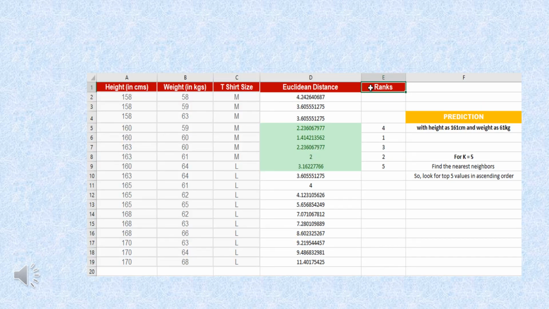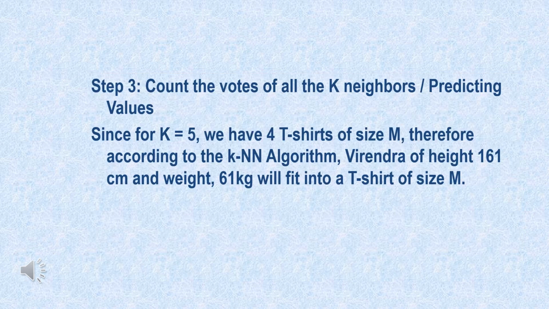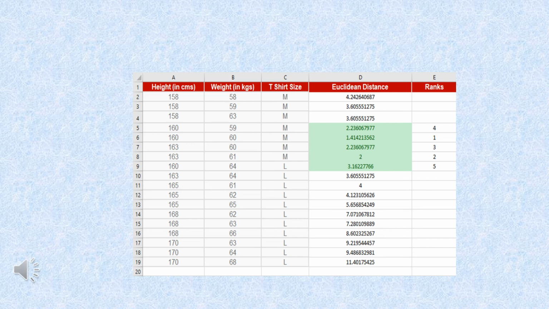As you can see on the slide, we have found the equivalent distances, and we look at only the top 5 values in ascending order, determined by the ranks shown on the slide. Now next we have step number 3: count the votes of all the k neighbors for the predicted values. Since for k equal to 5 we have 4 t-shirts of size M, according to the KNN algorithm, Virendra of height 161 centimeters and weight 61 kg will fit into t-shirt size M.